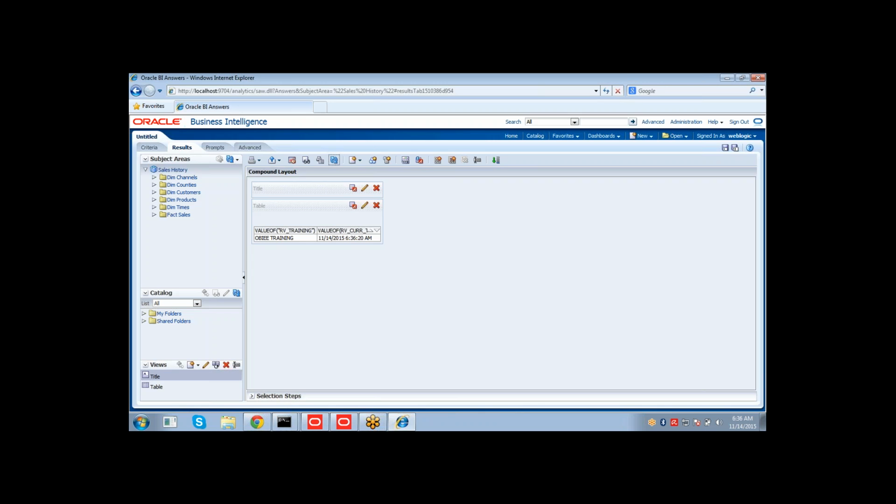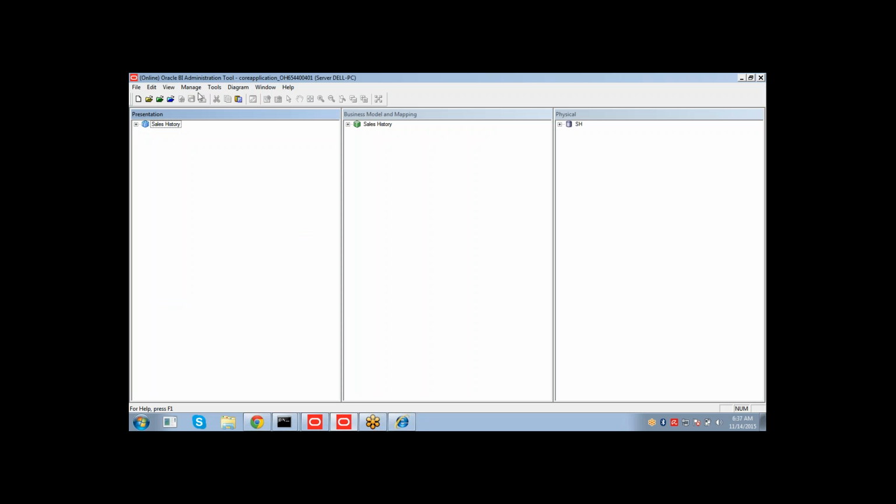Either a static repository variable or a dynamic repository variable can hold only one value at a time. Only one value can be held. If I refresh it, you can see the value is 6:37. So for every 1 minute it is automatically refreshing, because we have defined the schedule in the initialization block of the repository variable.